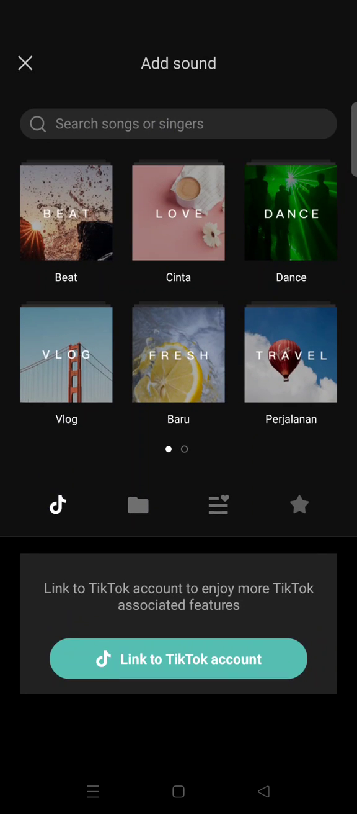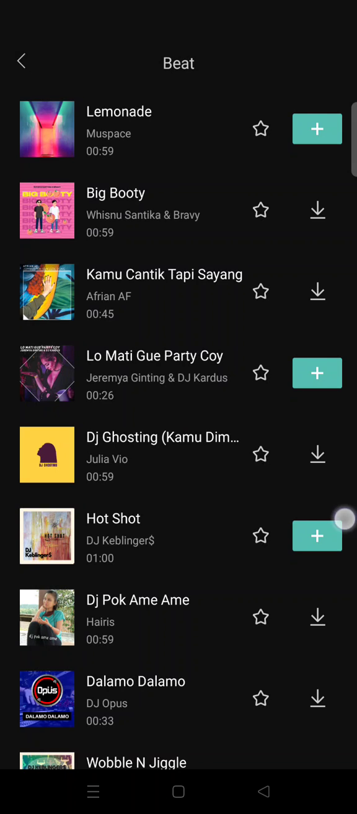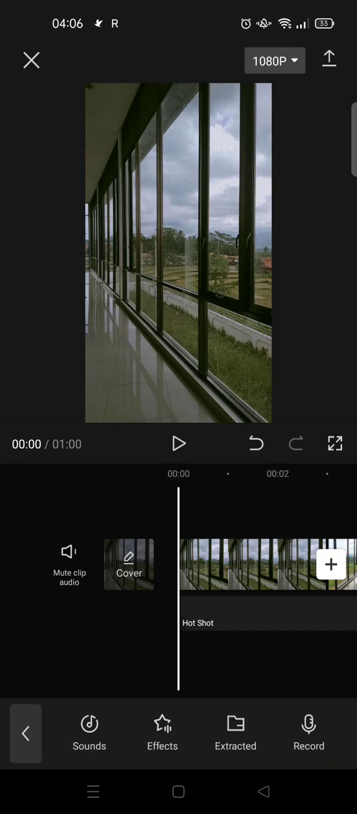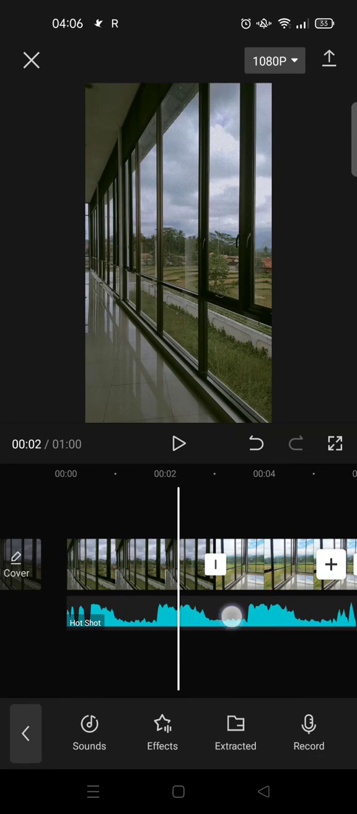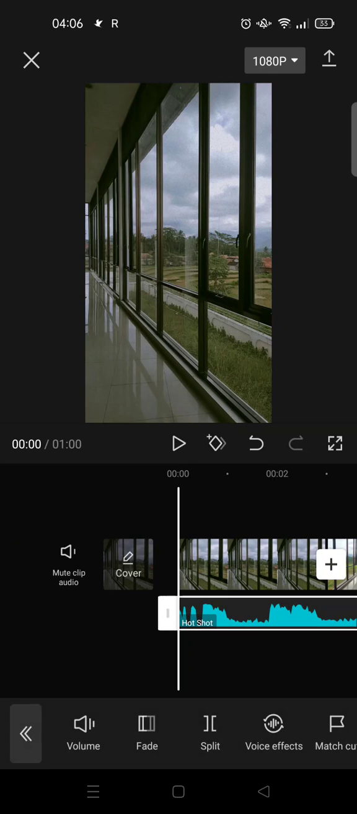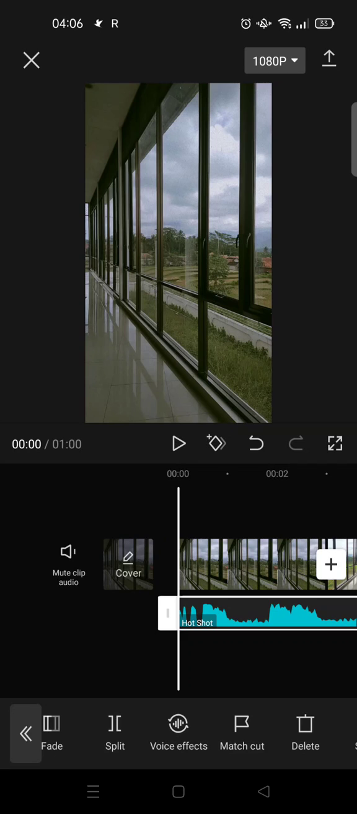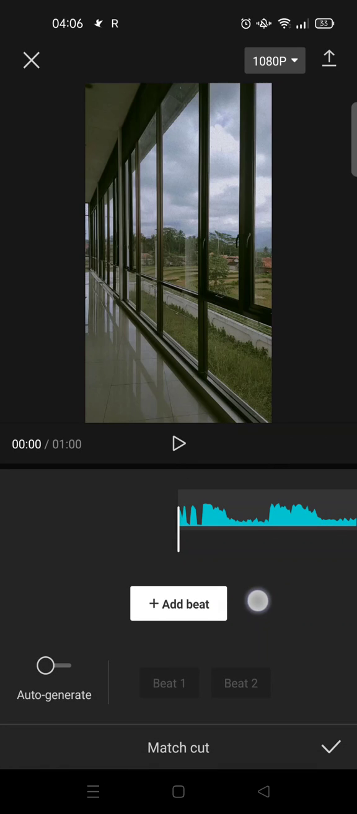And for this, I'm going to just choose beat, and I'm going to add this sound. Okay, so here what you need to do is you just need to click on the audio first and then go to match cut. So here you can just auto generate the beat so that CapCut will mark the beats of the song, and let's see the result.